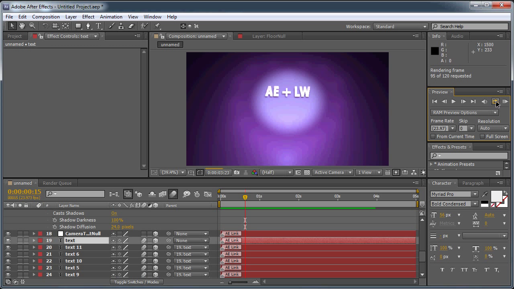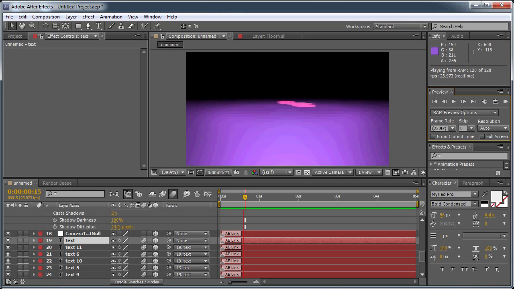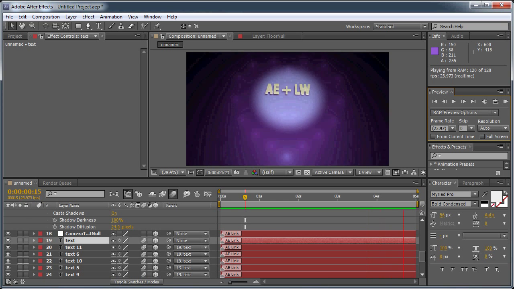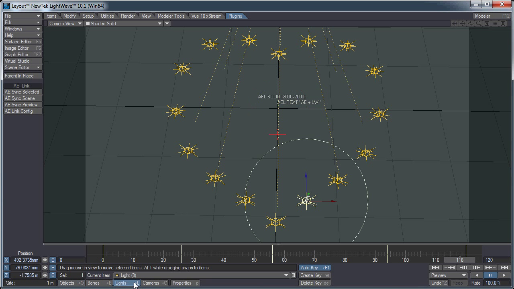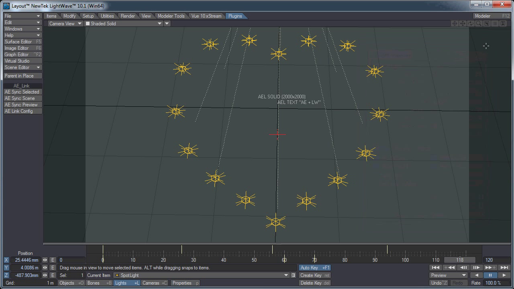Spotlight's a bit bright too, I think, so let's do something about that. Again, I could change it in After Effects, but then if I make any other updates to the LightWave scene, then that will get undone and have to do it all over again. So I'll just change it in the LightWave scene. So, lights, spotlight, let's make it 80%, and I'll leave it that color.